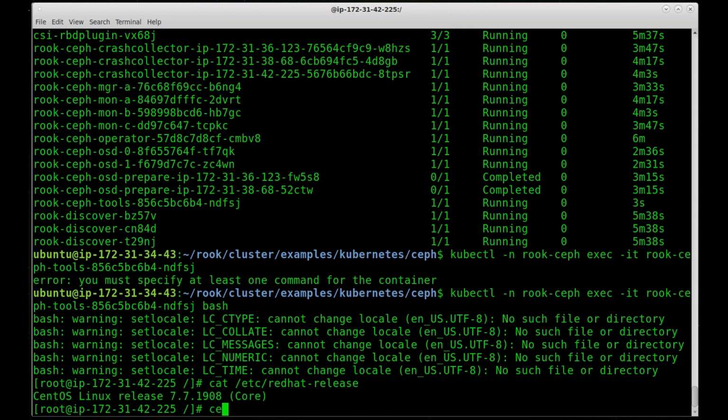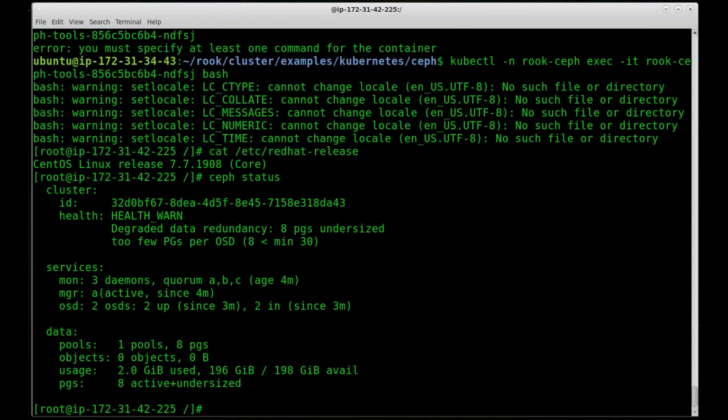So ceph status. And here we see it says health warn, but that's because we only have 8 and they suggest 30 PGs, so placement groups. But we have 3 monitors and we have quorum. That's great. We have 2 OSDs up, and of course we wanted 2. We've configured 2. We have 1 pool, 8 PGs. So it's actually in good shape.